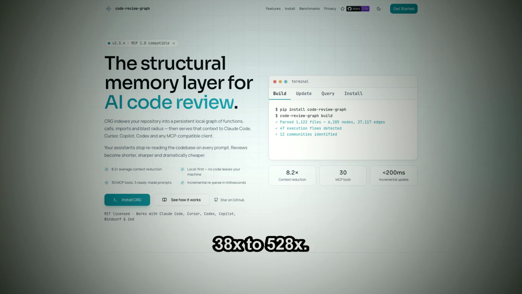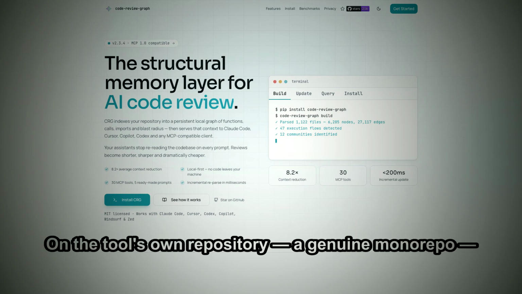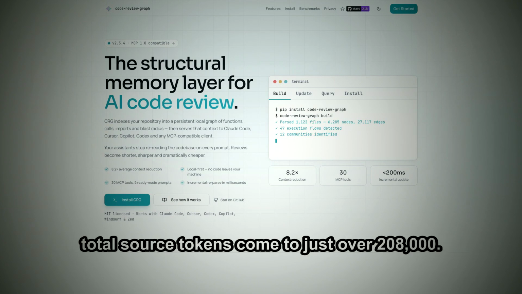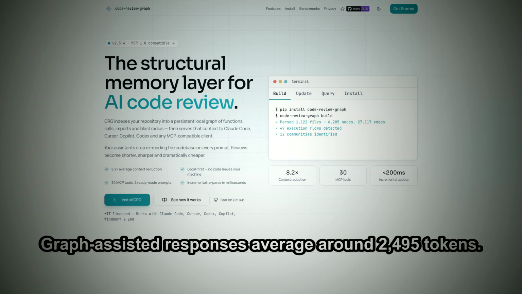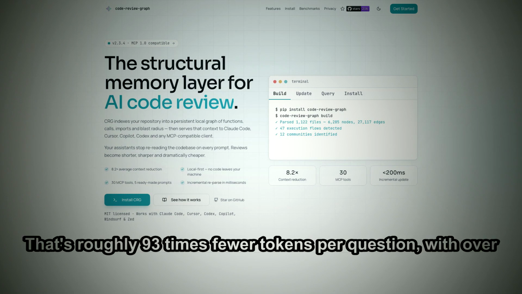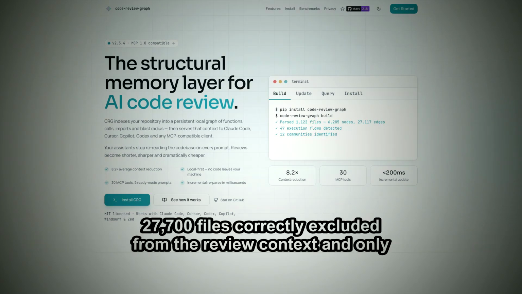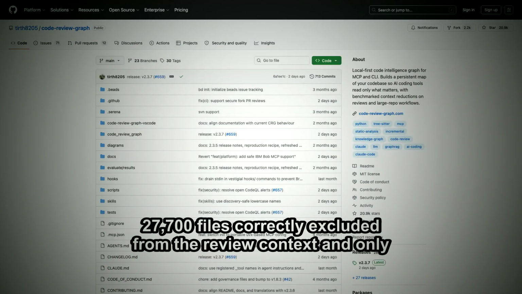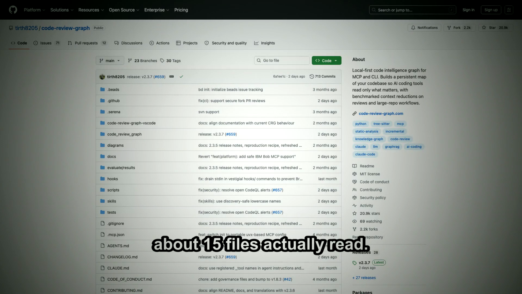On the tool's own repository, a genuine monorepo, total source tokens come to just over 208,000. Graph-assisted responses average around 2,495 tokens. That's roughly 93 times fewer tokens per question, with over 27,700 files correctly excluded from the review context and only about 15 files actually read.